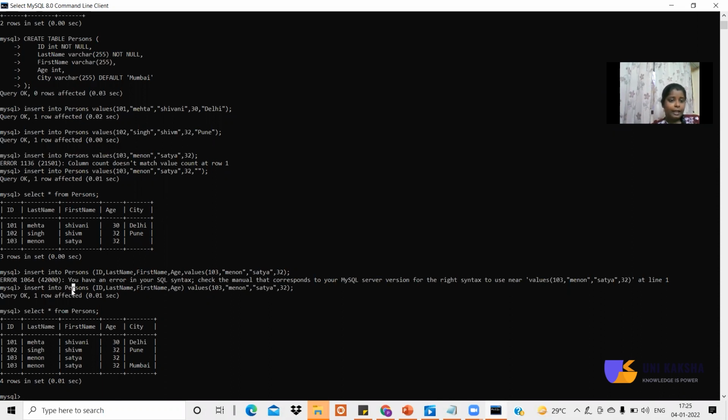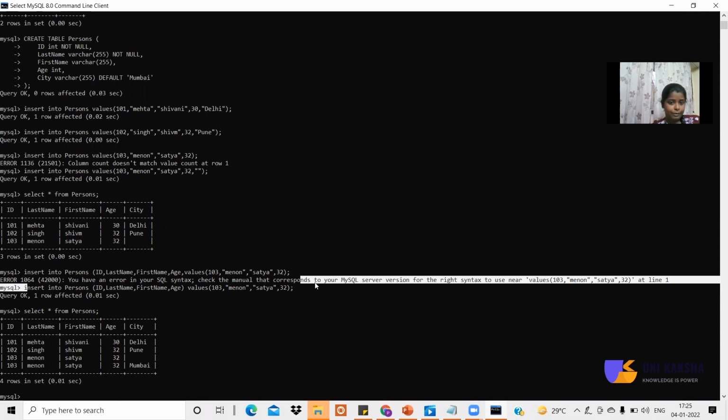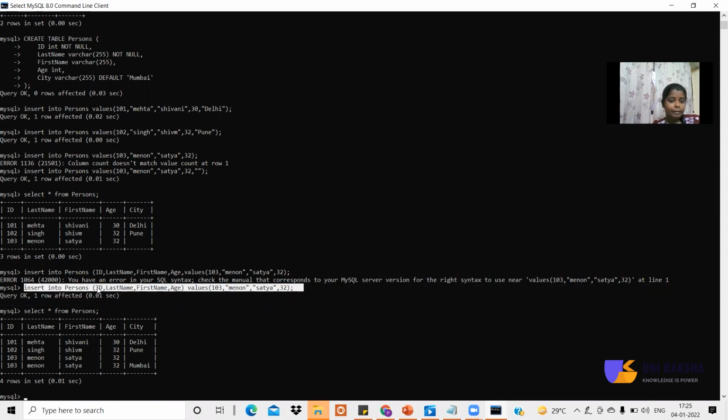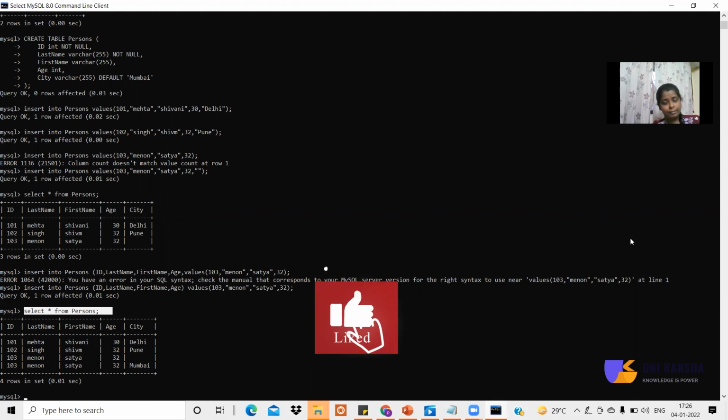Next time here what I did, I inserted the values into this table, but this time I am inserting into only specific columns, that is ID, last name, first name and age, with the values respectively, say 103, the name, surname and only the value of the age. I'm not specifying the value of location or city over here. So if you carefully notice, when I'm performing select star from persons, that time it is automatically adding the value as Mumbai, though I haven't specified. It will take the default value because you have specified the default value as Mumbai.